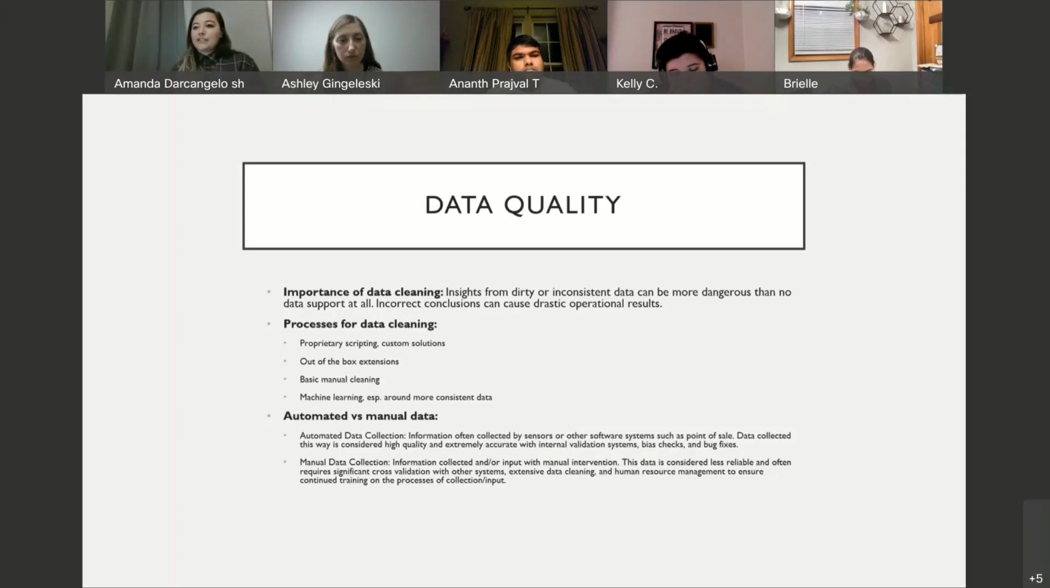And then I just go into coding, but basic manual cleaning is always a valid option. And then finally, there's machine learning, especially around consistent data. You can do machine learning to actually clean your data and identify data quality.